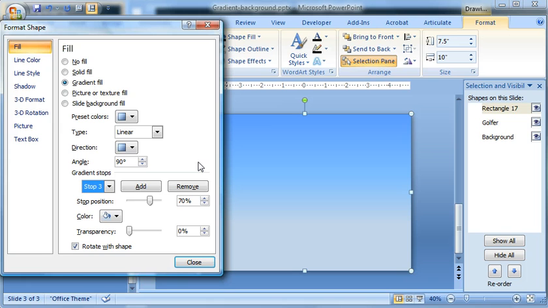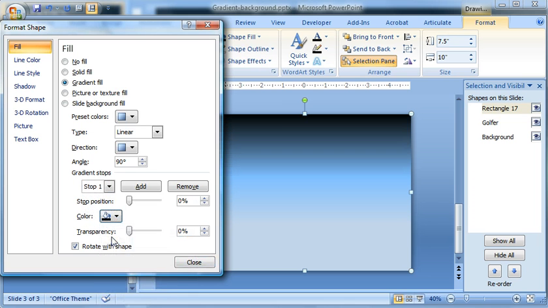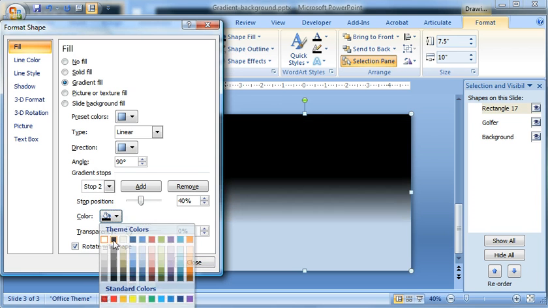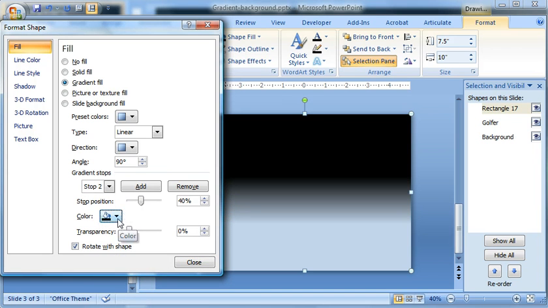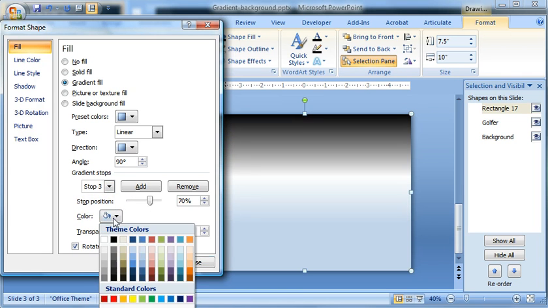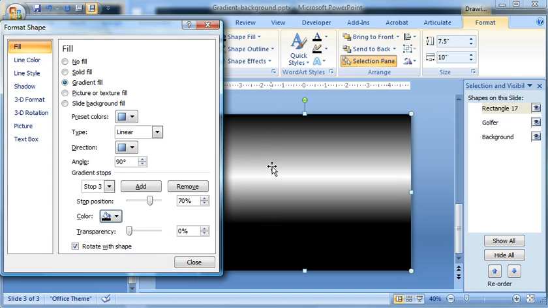Now the stops that we want to work with will be black right here, white to let us see through the golf course, and then black again. So black, white, black. So select stop 1. We'll change that to black. See how it changes up there. Stop 2, white. Stop 3 is black. Okay, so we go black, white, black.